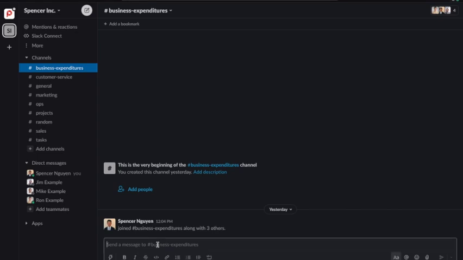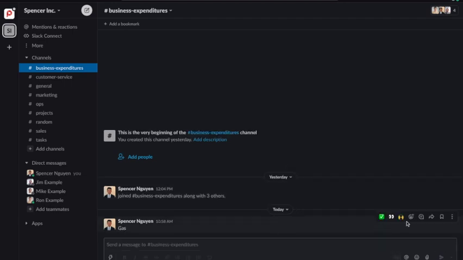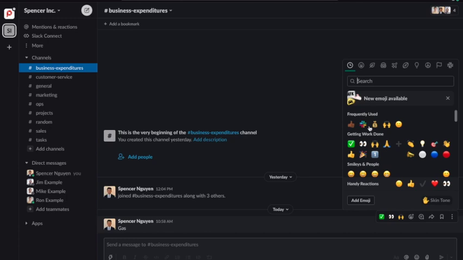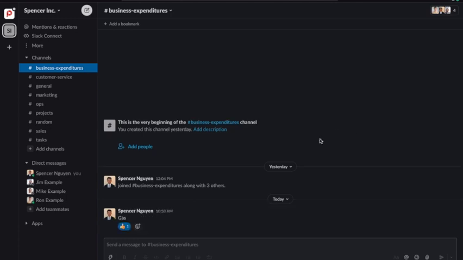So we're going to send in a message, and we're doing business expenses, so we'll say gas. And send it. And then we also have to react to it with the thumbs up emoji. Here we go. And let's go back to Zapier and see if it picked it up.